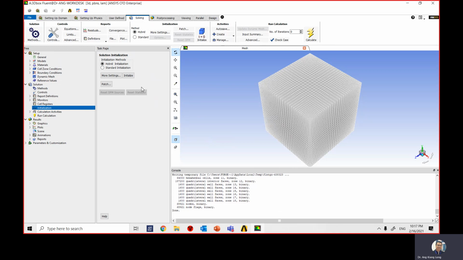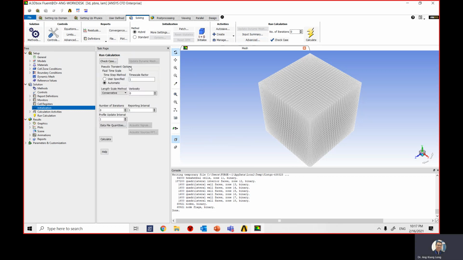So I will ask the computer to calculate. So go to run calculation, solving, run calculation, advanced. So you will see the run calculation page here. So click the user specified and we use the pseudo transient time of 1. We will run for 400 iterations and then we'll see whether we reach convergence. Once you set up this one, click calculate.